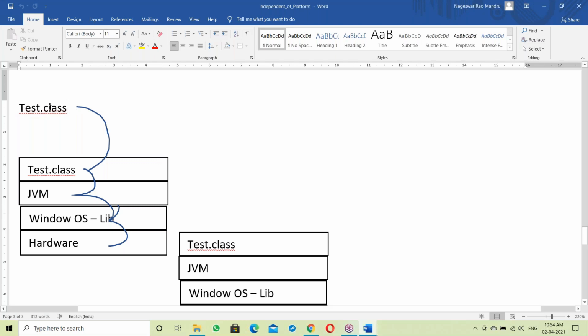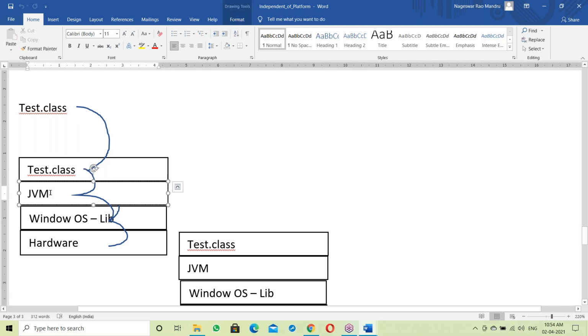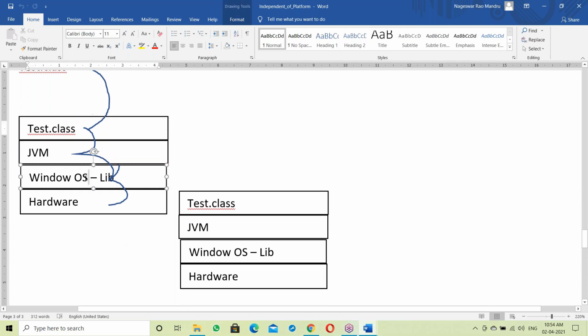The tested dot class file is first moved on to Windows OS. After moving on to Windows OS, this is the JVM. That Windows JVM takes the tested dot class file and links it with the Windows library. Once linked with the Windows library, it executes and generates output.